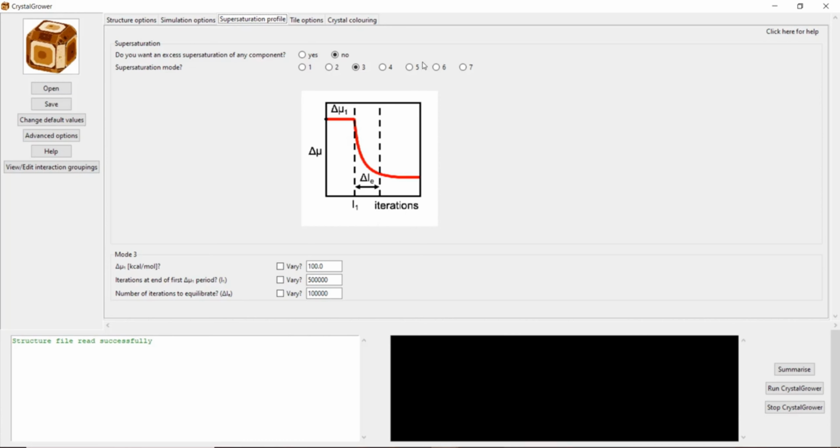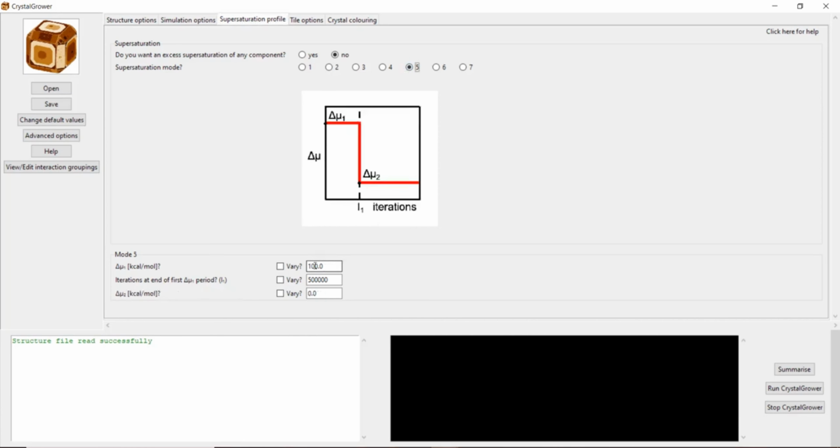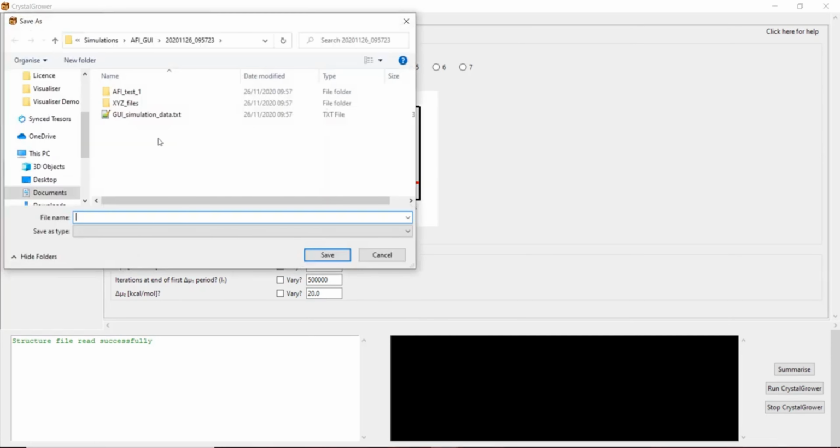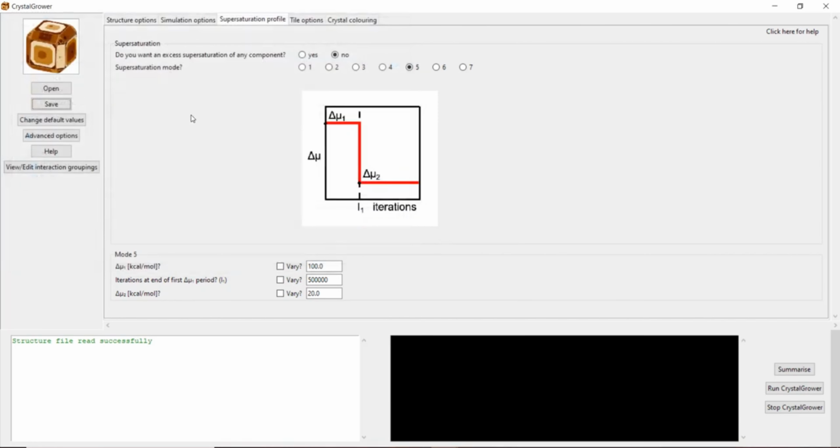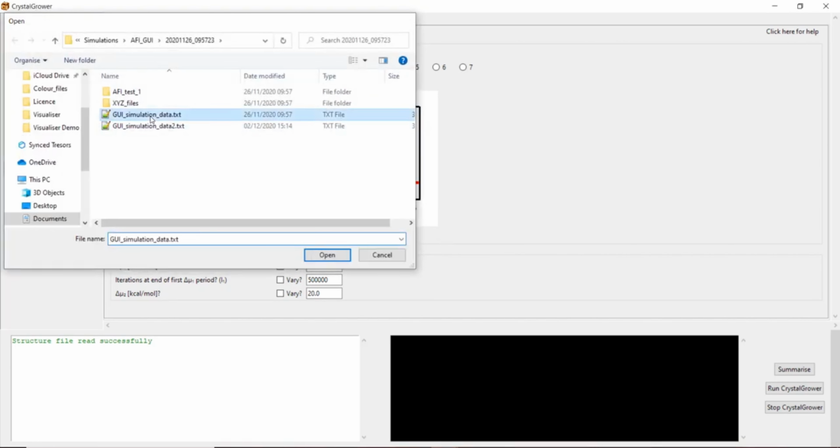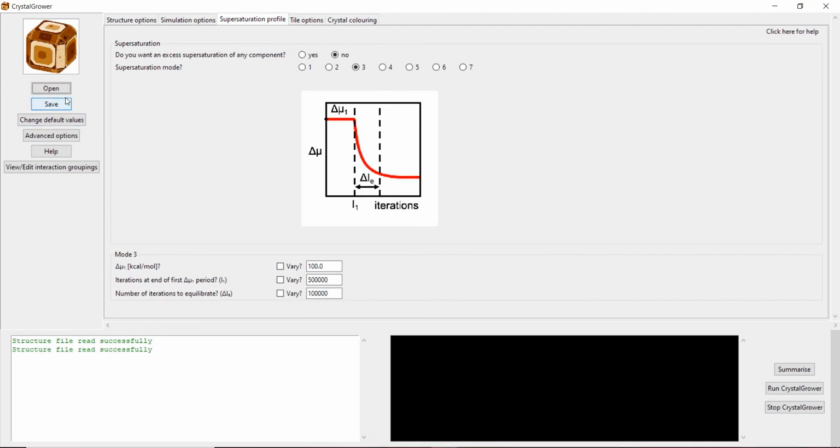So let's say I wanted to change to mode 5, I could just change that. And let's say I wanted a driving force of 20 kcal per mole as my second delta mu for mode 5. If I didn't want to run this simulation straight away and just come back to it later, you can press save here. You can save a text file which is in the same format as this GUI simulation data here to access later. So I can call this GUI simulation data 2 and I'll be able to reopen this later. So if I reopen my first one, you can see it changes back to mode 3. If I open my second one, it will change to mode 5.